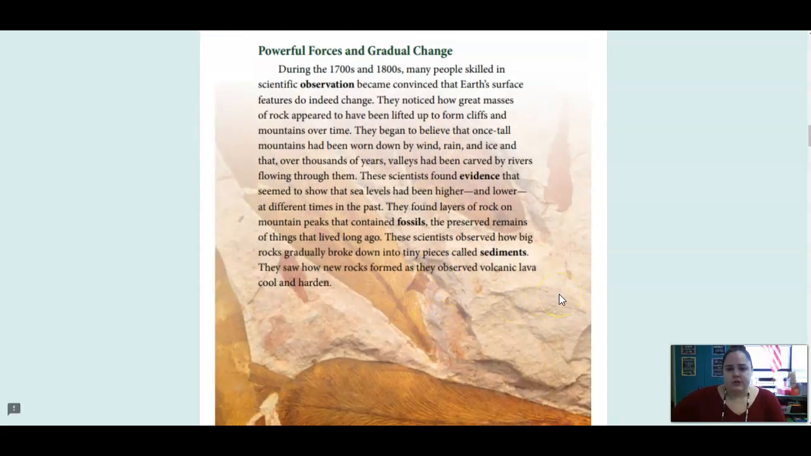During the 1700s and 1800s, many people skilled in scientific observation became convinced that Earth's surface features do indeed change. They noticed how great masses of rock appeared to have been lifted up to form cliffs and mountains over time. They began to believe that once tall mountains had been worn down by wind, rain, and ice, and that over thousands of years, valleys had been carved by rivers flowing through them.